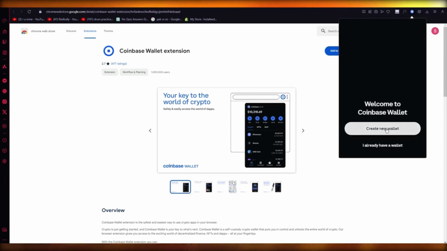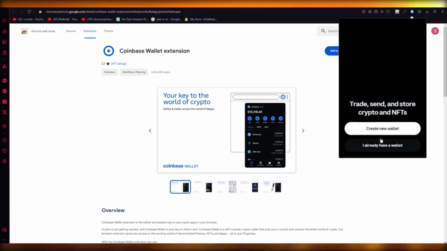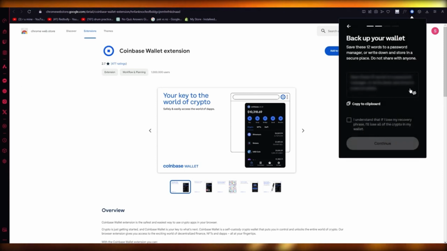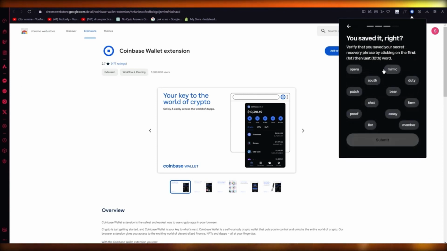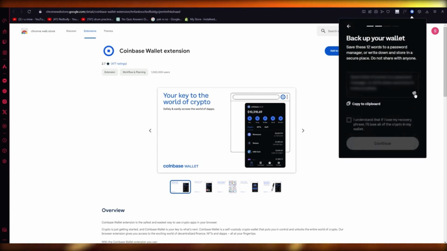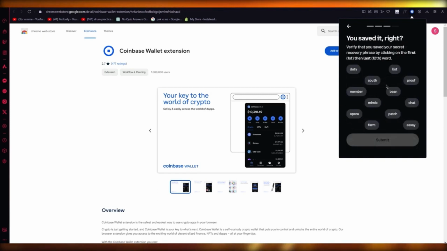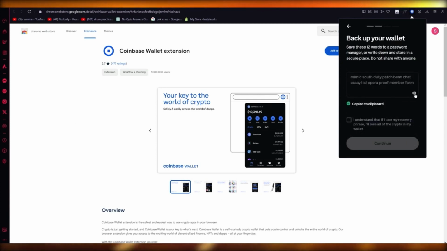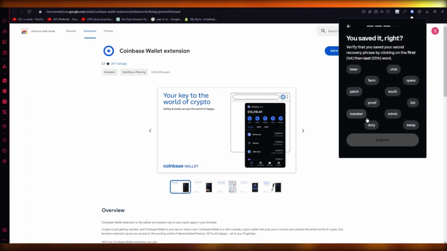All it's going to ask you to do is either create a new wallet or, if you already have a wallet, you're going to first copy the things in your wallet. Say, here's the thing of your wallet. You're going to copy this and paste it somewhere else. And you're going to go over here and click on the first and the last word. The first word is mimic, the last word is farm. So you're going to go to mimic and you're going to go to farm, and then you submit this.